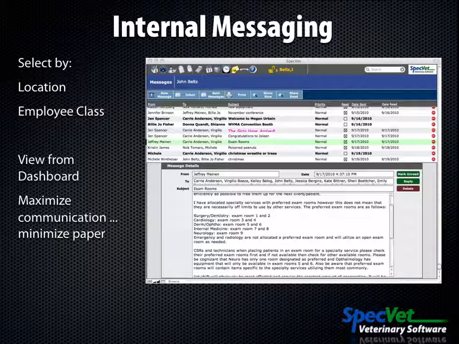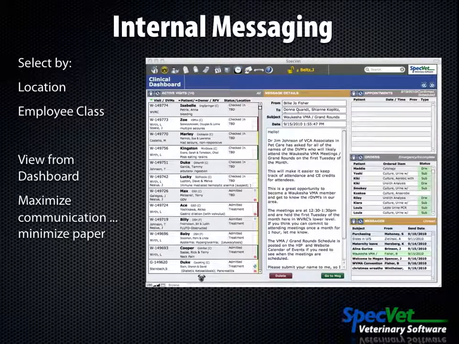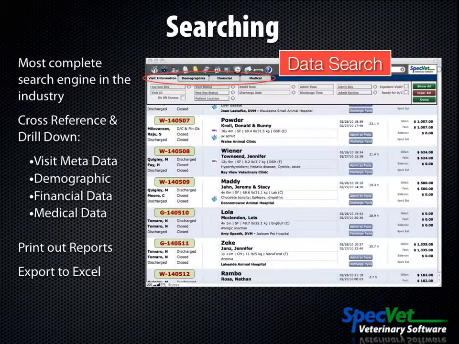Internal messaging is a module that will help streamline communication within the hospital. You can select by location, by employee, or by employee class. You can view your messages from the dashboard or within the messaging system. You can view these messages from the dashboard as well, so that we can maximize our chance of staff being up to date on happenings within the hospital. Our goal with the messaging system is to maximize communication with our staff and minimize some of the paper clutter that goes with it.